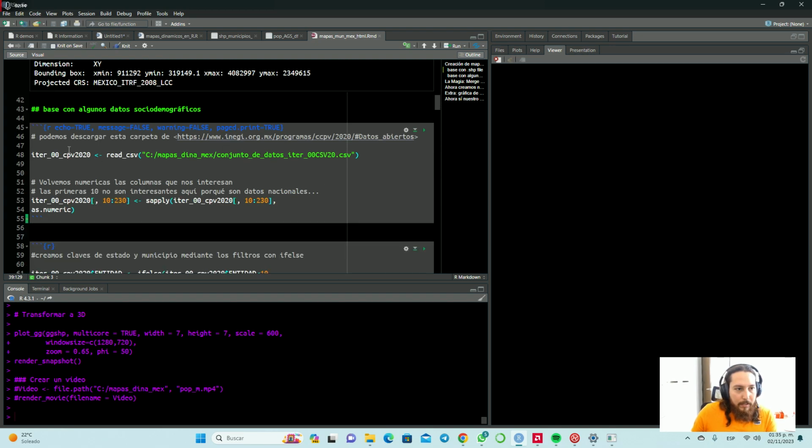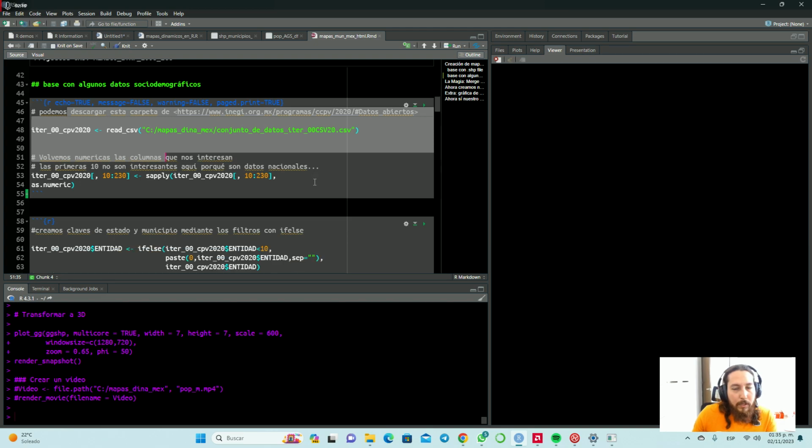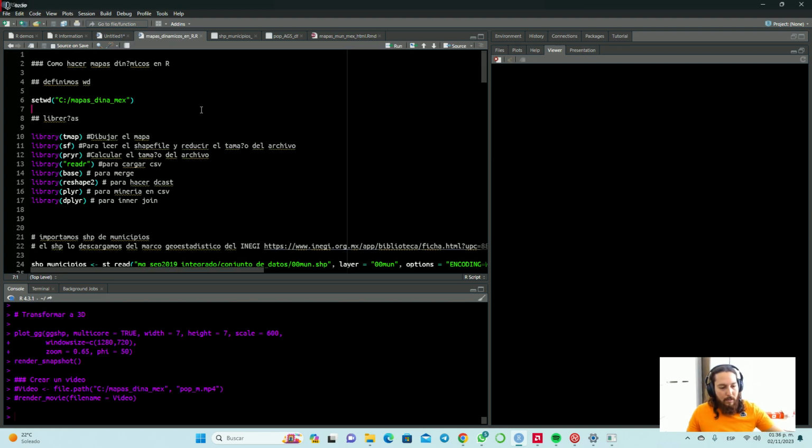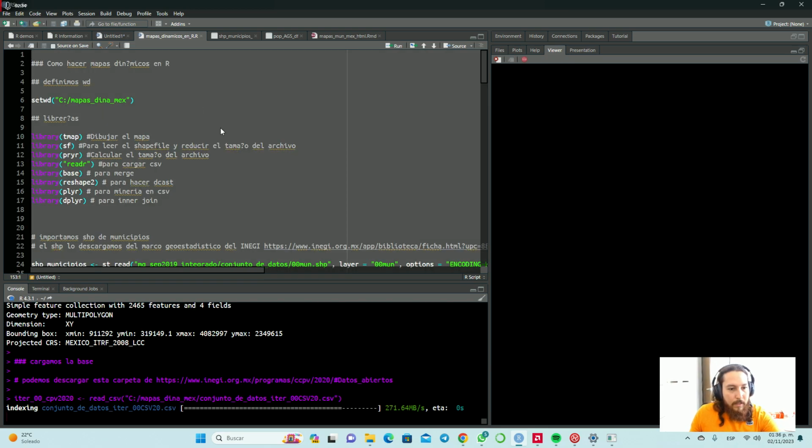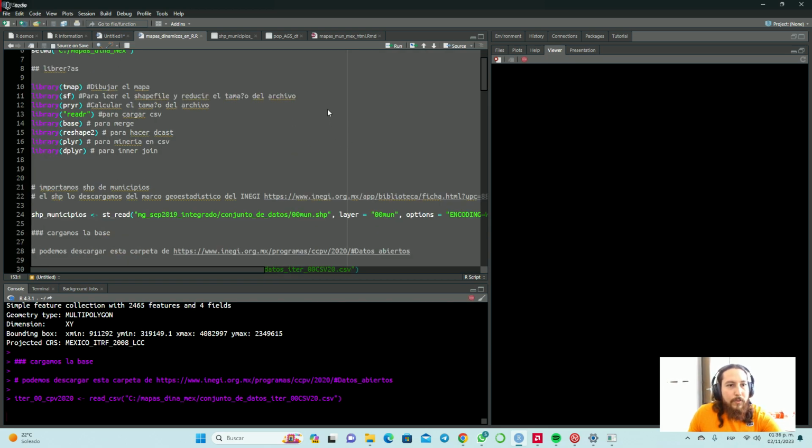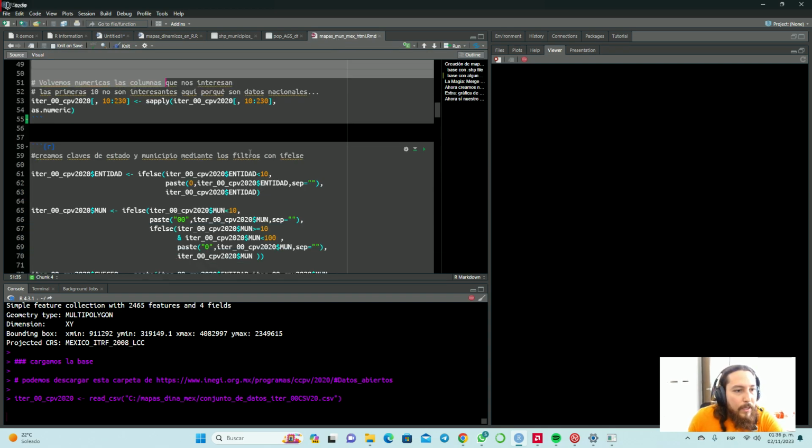Also here is the data from the population because we are going to do the maps. I don't know why I have nothing here in the viewer. Maybe I'm going to run the whole code. So while it is running, I can explain.